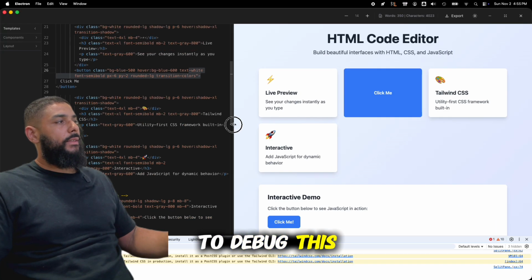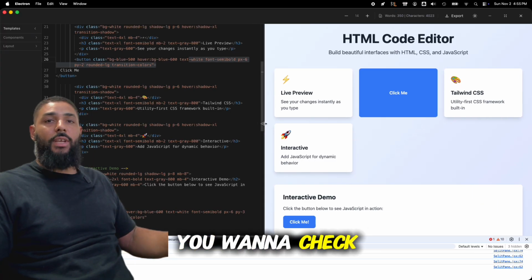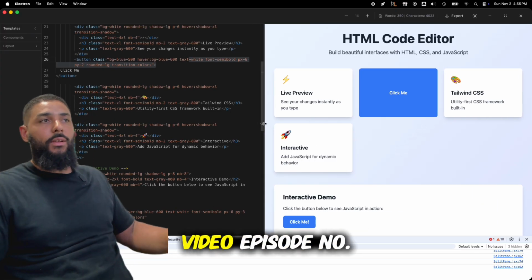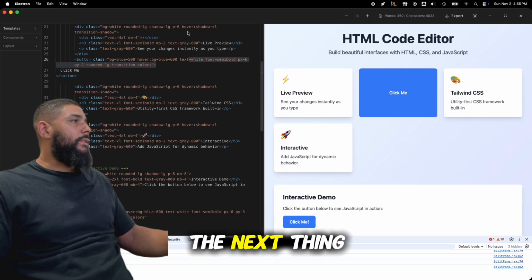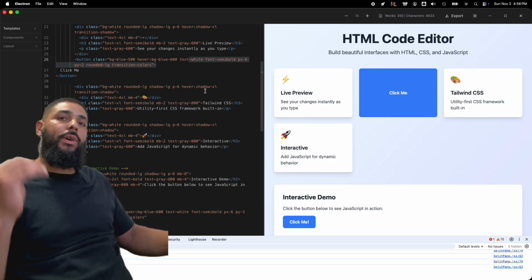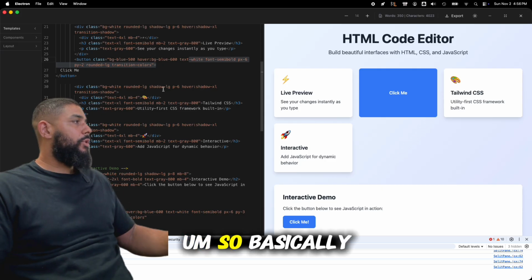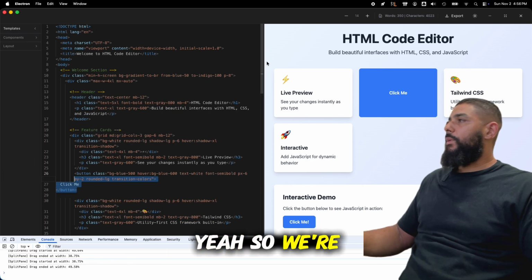I was trying to debug this slider right here because it was having trouble. If you wanna check it out, you should check out episode number 3 and take a look on how we got to where we're at now. So the next thing we're gonna do is we're going to add some Prettier. So basically some text indentation automatically by pressing a button. Yeah, so we're gonna make it look a lot neater.